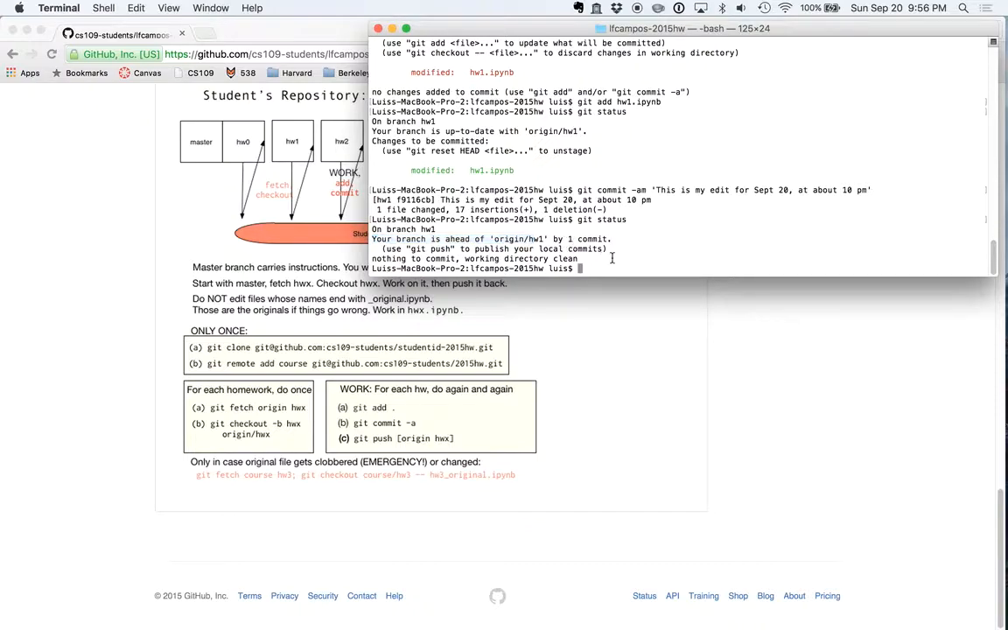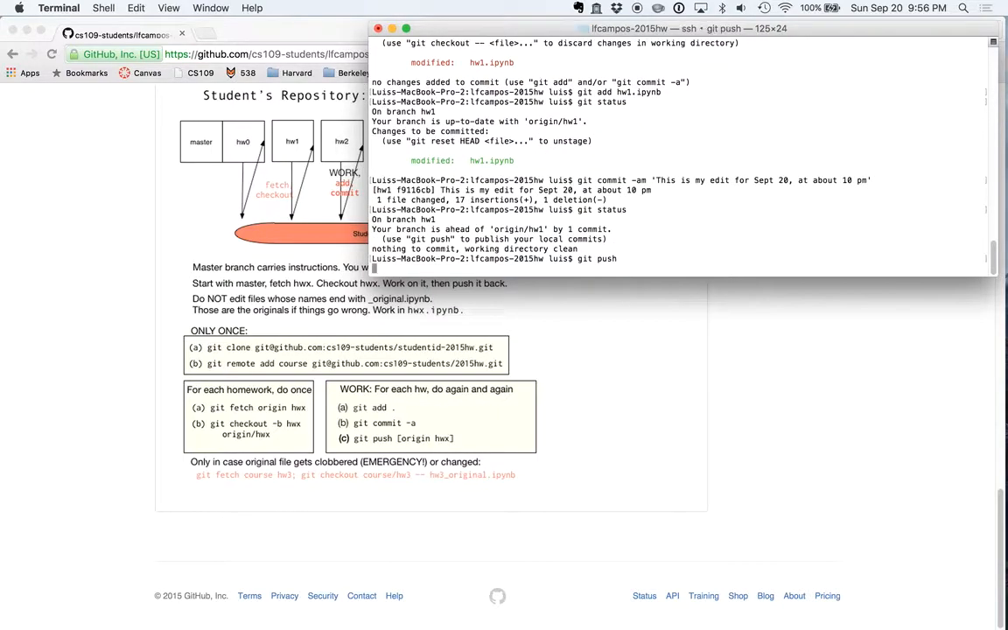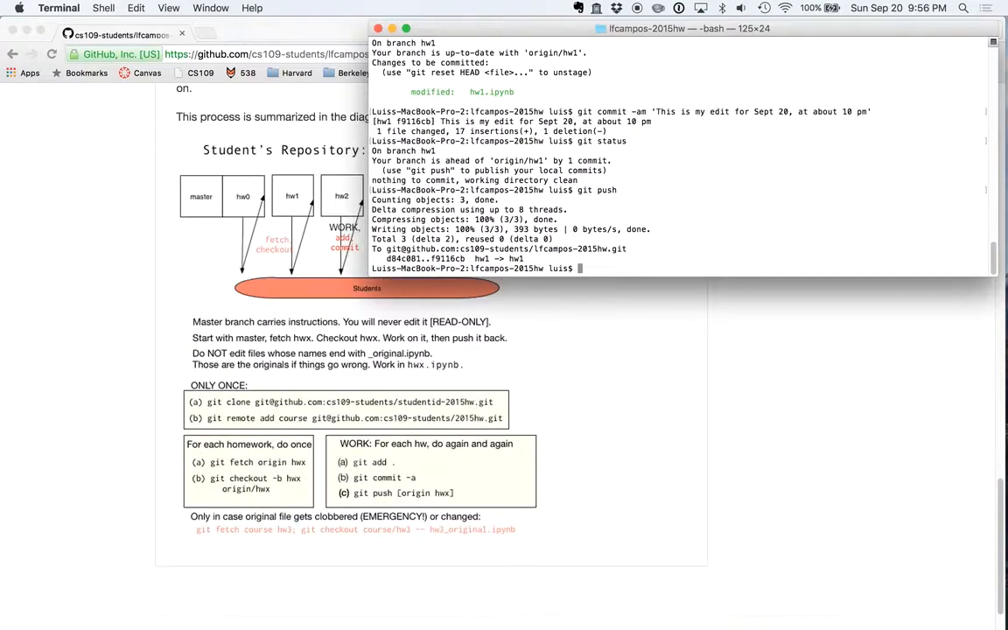What this means is that your local repository has more changes than the upstream repository. So next we're going to push the changes. You just say git push. And now it says that we have pushed, and it says to which repository.